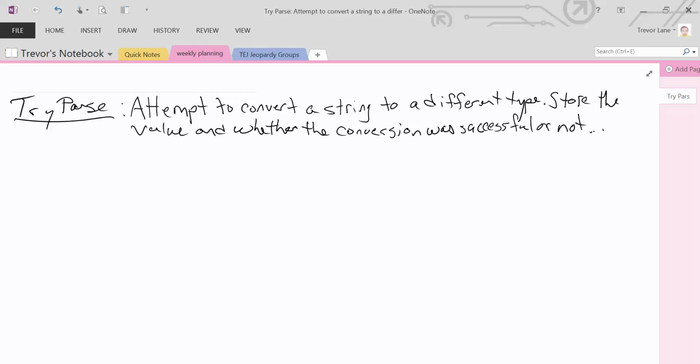Notice the two keywords there, try and parse. Try represents the fact that it's going to attempt to do the conversion. Parse is just a term that we use when we try and convert, or when we try and break apart a string into usable chunks. So in this case, we're trying to break apart the string into data that we can use.